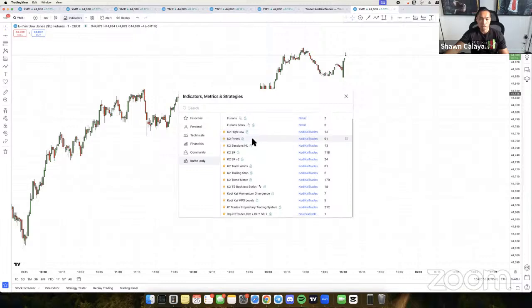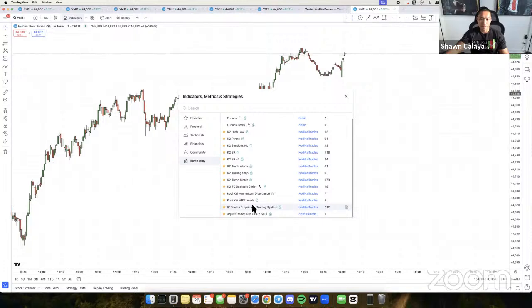Let's say K2 high low, K2 pivots, K2 sessions, K2 SR, K2 SRV2, trade alerts, trailing stop, trend meter, momentum divergence, MPS levels. I tried to change the name on this one right here, but for some reason it doesn't change. This is the momentum indicator.